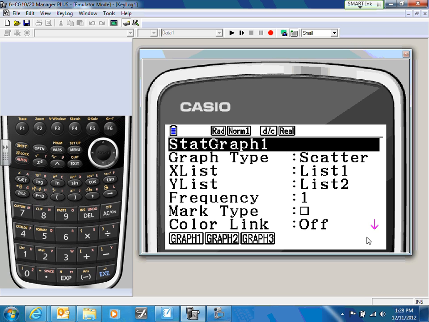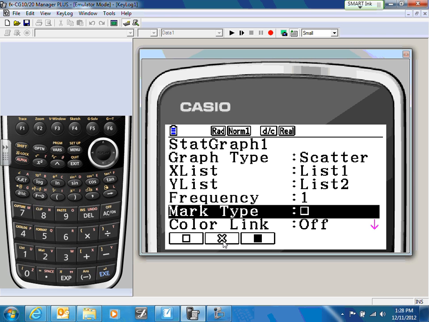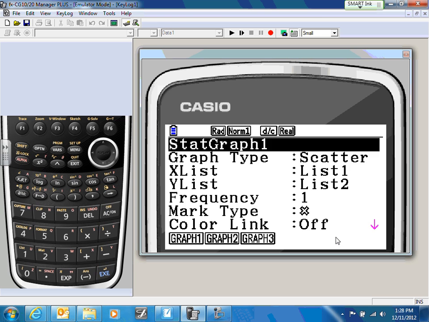And before you do anything, you want to set up your graphs. So I'm going to set up. Now notice this is stat graph number 1. This is a scatter plot, and it's list 1 and list 2. All right, I'm going to go down here and change my mark type. I'm just going to have them put X's here. All right, then, again, go back to setup. I want to set up graph number 2.